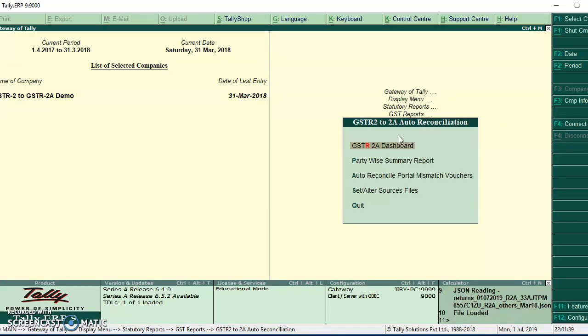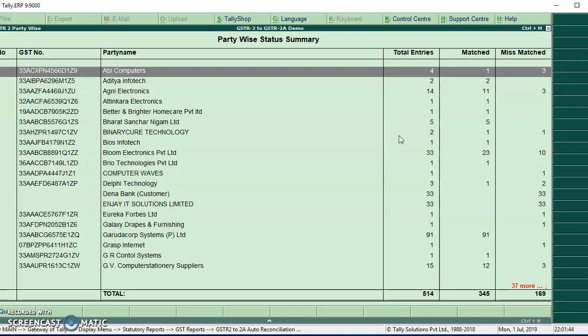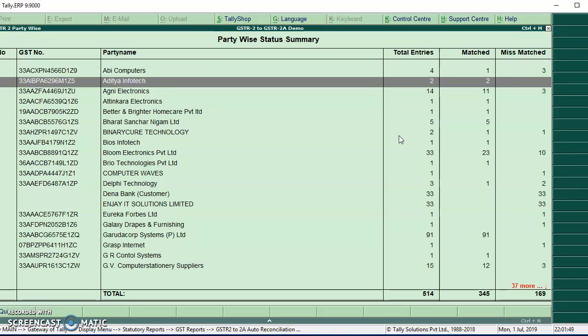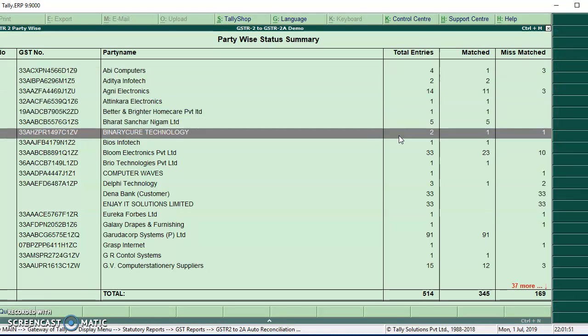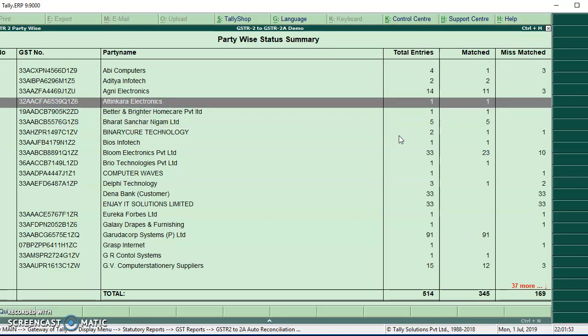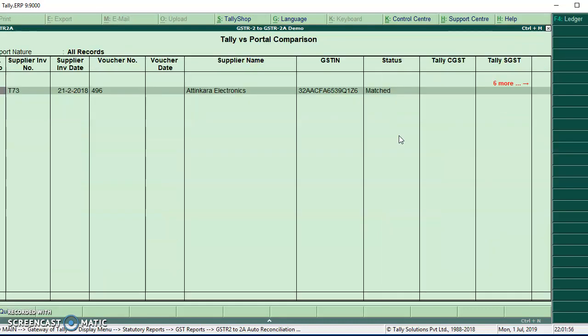You can see party-wise summary. Drill down, you can see how many entries are there in total, how many are matched, how many are mismatched. These informations are available. You can also drill down and get further details on Tally.